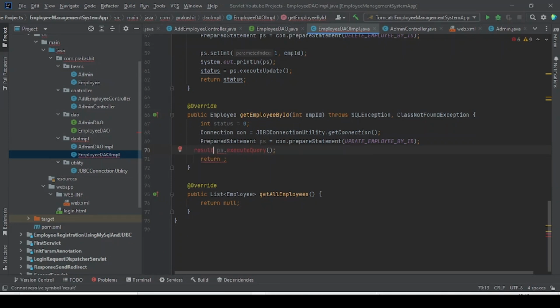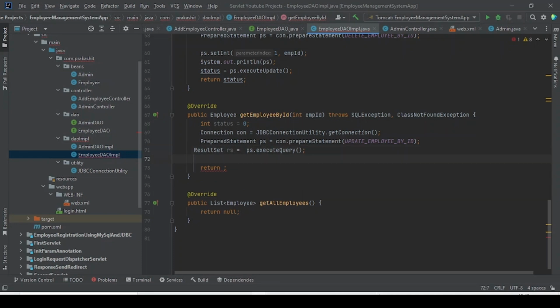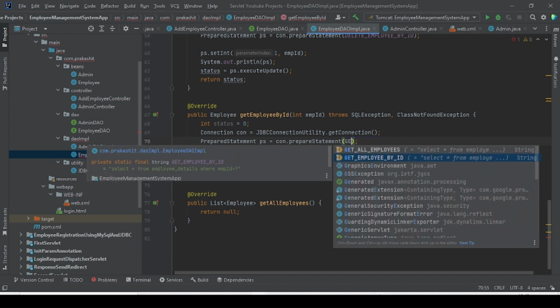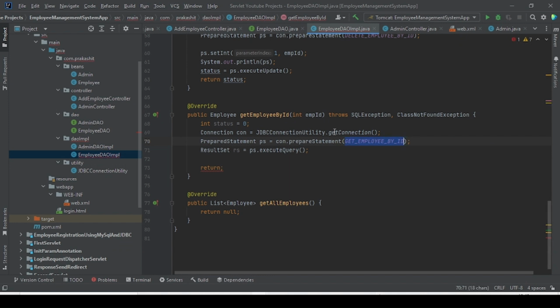Result means what kind of result? Result set. It will return result set rs equals to this one. Result set rs. See, what I have done here is I have to get employee by id. So here I'm trying to get employee by id, whatever the employee id we got, based on that, when I'm trying to get that. So I have created the prepare statement by this one.